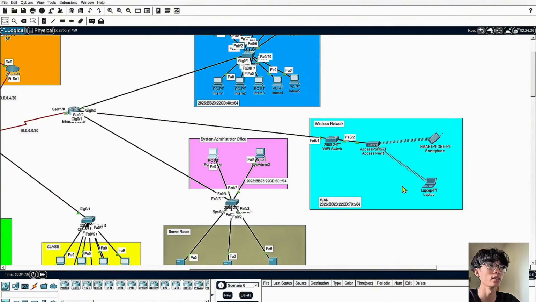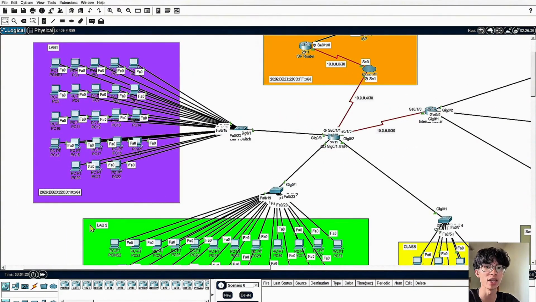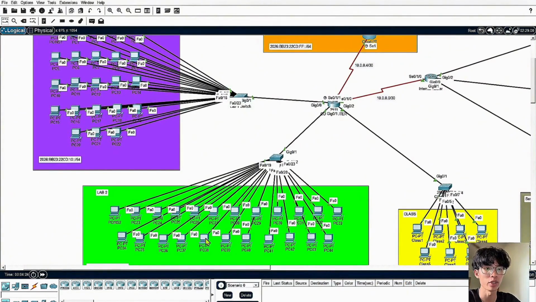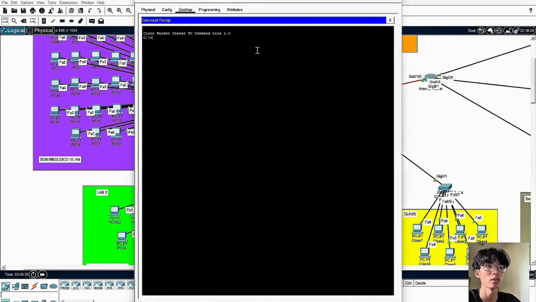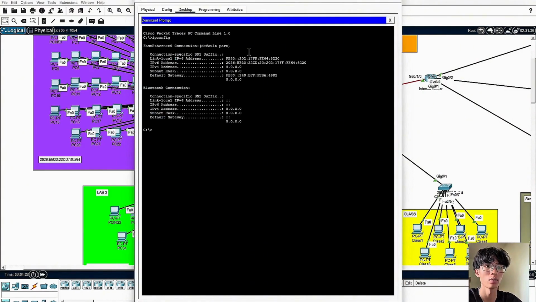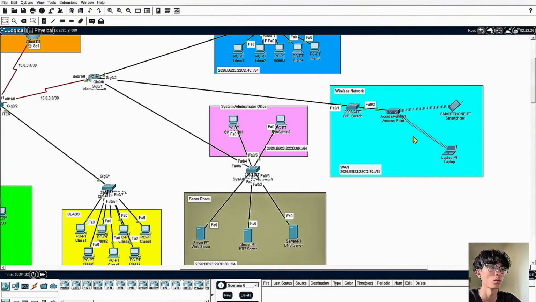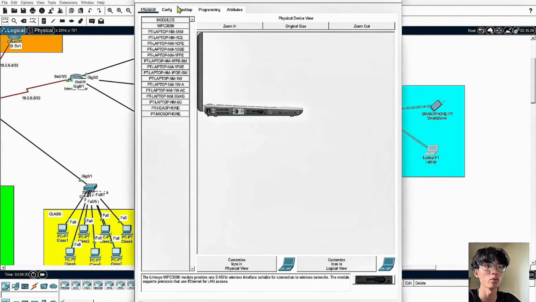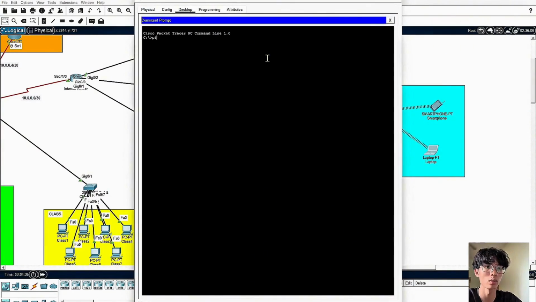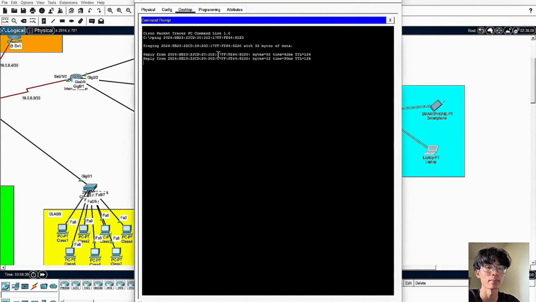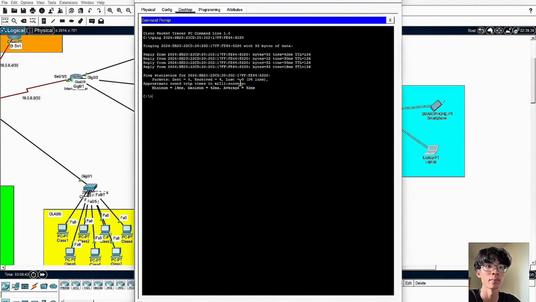And lastly, we ping from the laptop in the wireless network to a PC in Lab 2. So I select PC 38 and get the IP address and copy it, and go to the laptop in the wireless network, command prompt. And it is successful as well, 0% loss. That's all for connectivity.